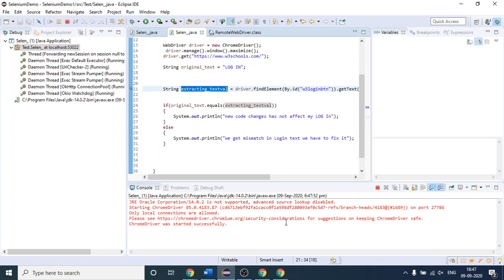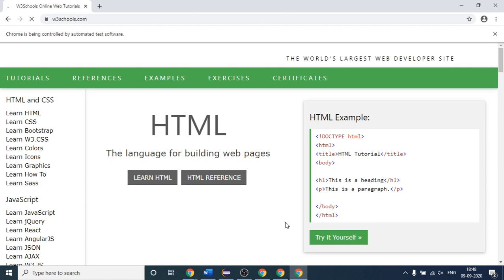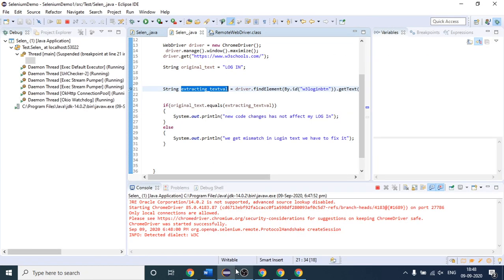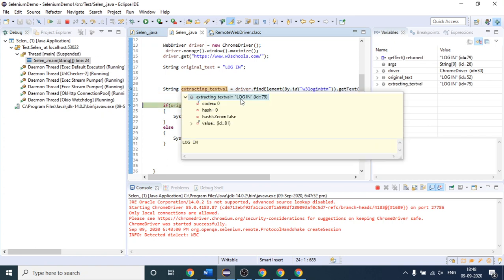Let us run it again. This time the debugger will stop the execution. See, the debugger is here. As of now, this step is not executed, so you will not see any value. But as soon as I execute it, you will see the value here. It is taking more time. See, this is the value which we have extracted. So as of now, you got this value, which is clear.